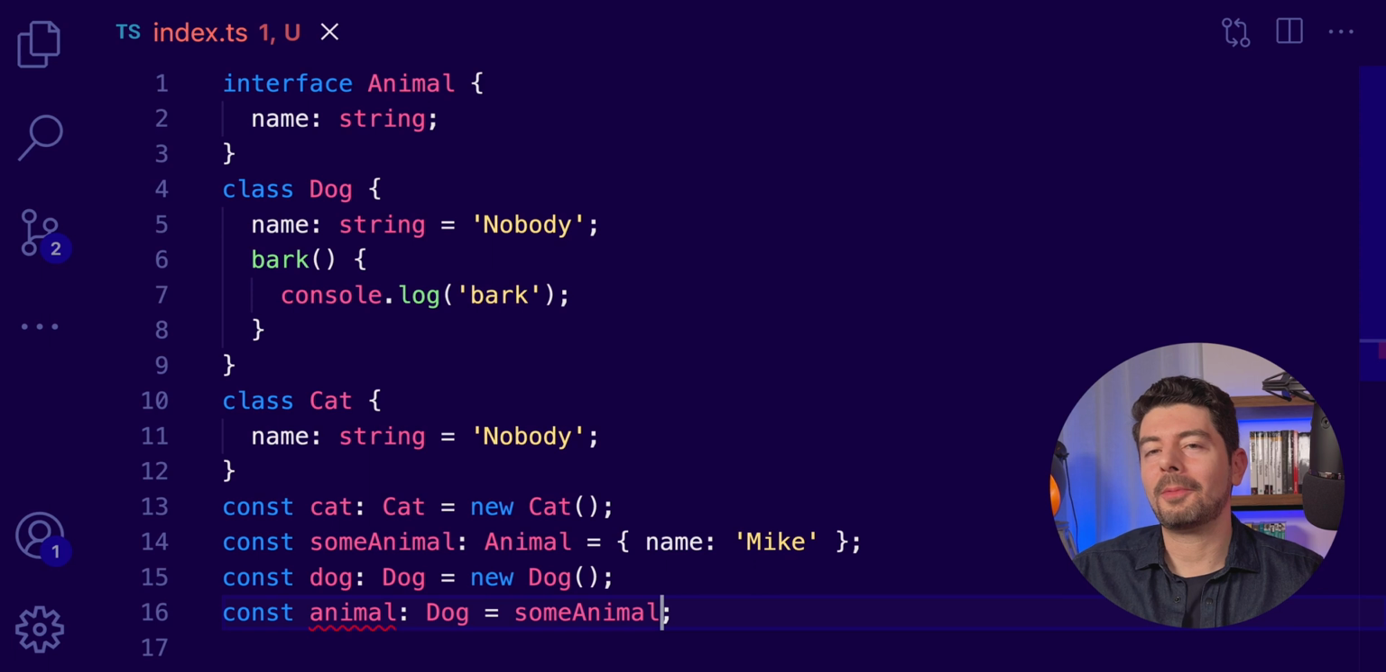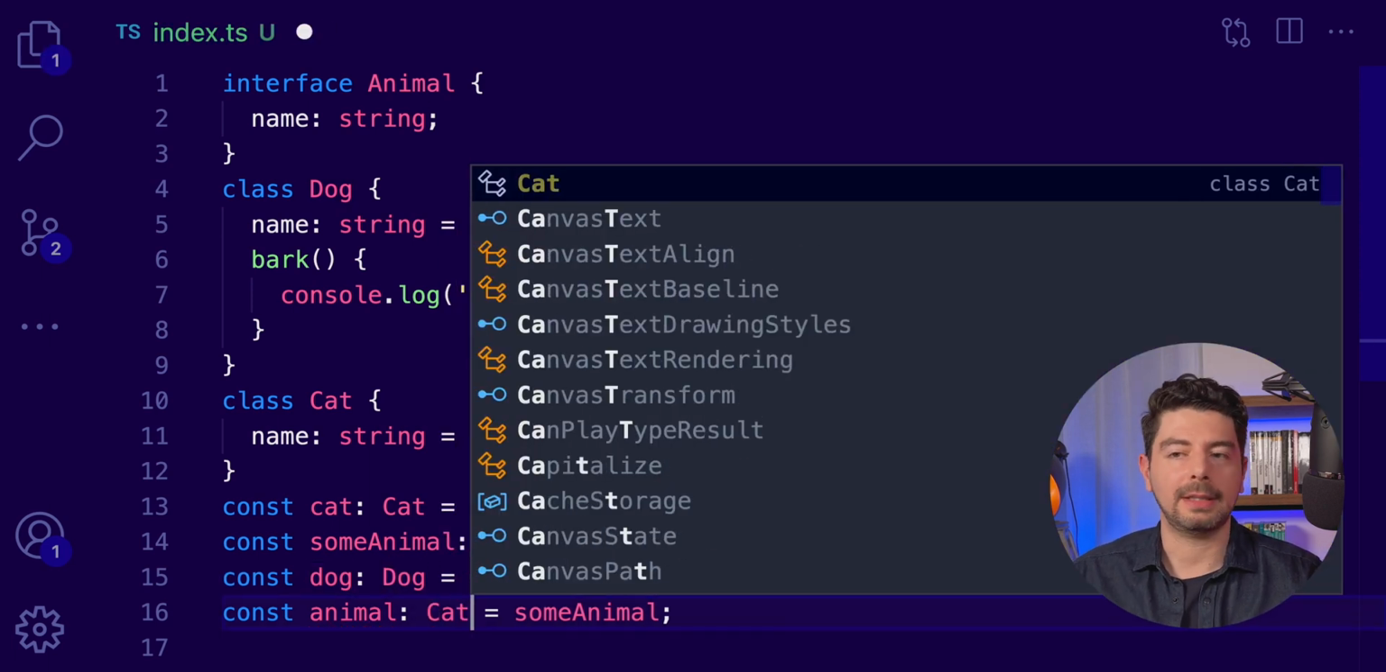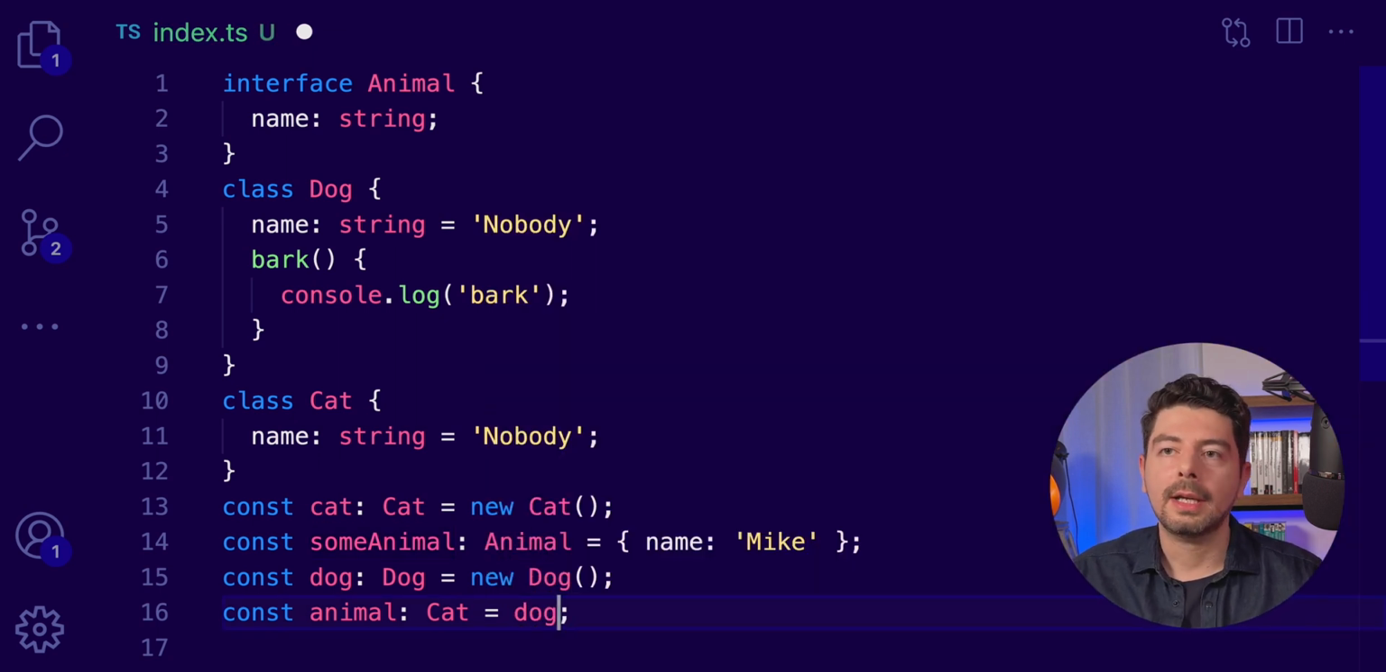But the absolute opposite will work. So if you try to assign this to a cat, it will work perfectly fine. Or if you try to assign a dog to a cat, it will also work. I hope this gives you an overview of how structural type works in TypeScript. It's completely different from the nominal type system that we have in other languages like C# or Java. In these languages we are checking the origin of their types.